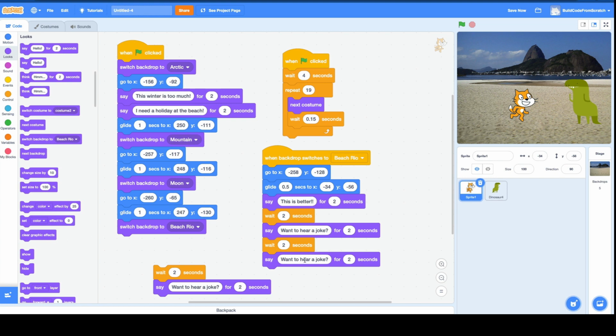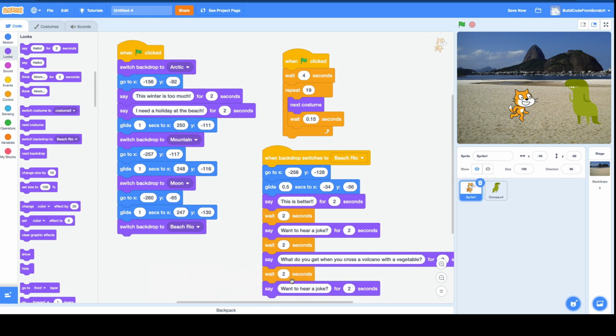So I want to hear a joke. And let's have that old riddle. What do you get when you cross a volcano with a vegetable? What do you get when you cross a volcano with a vegetable? And the dinosaur says, I don't know. And then we get the punchline of the joke, which is a lavocado. Kind of a dad joke, but I think it's pretty good. So I'll just put all that there.